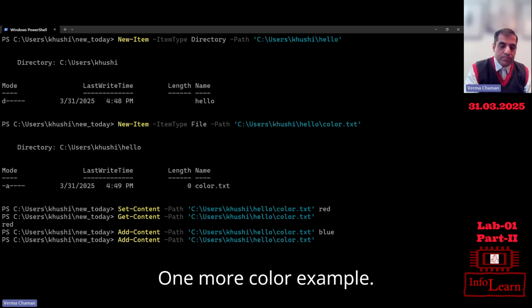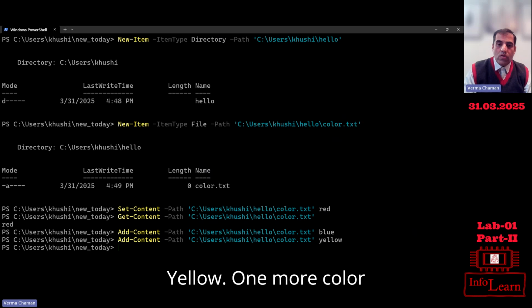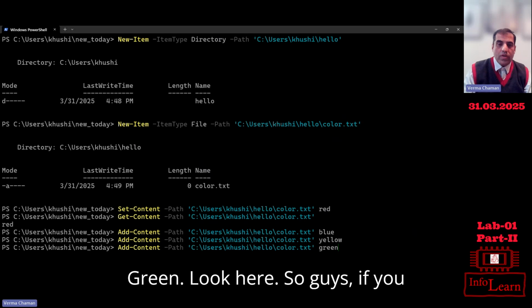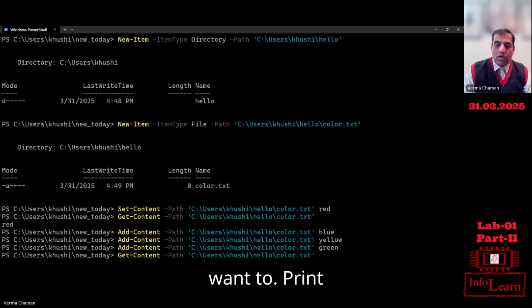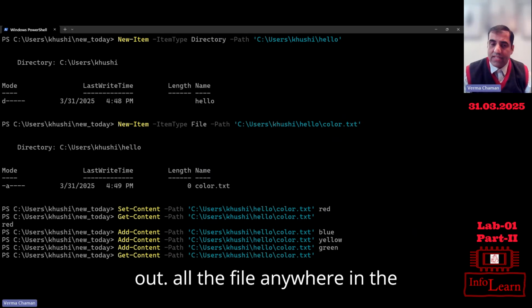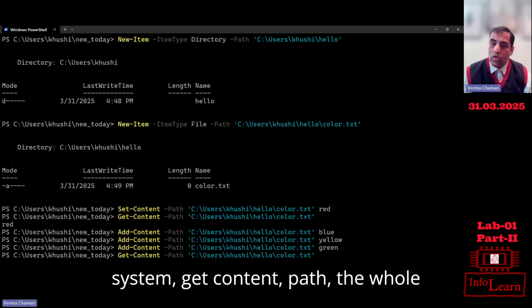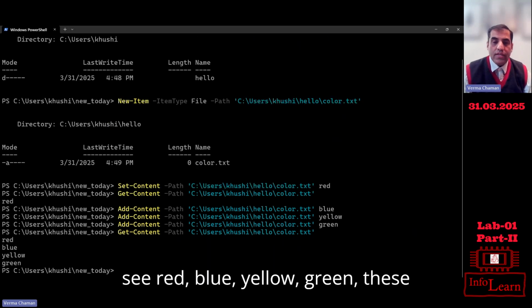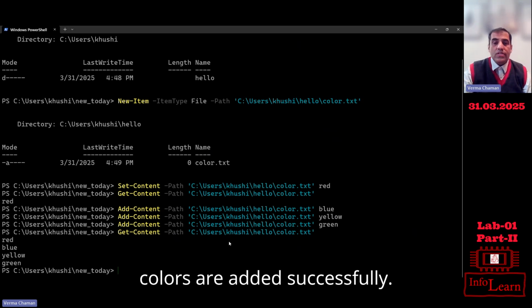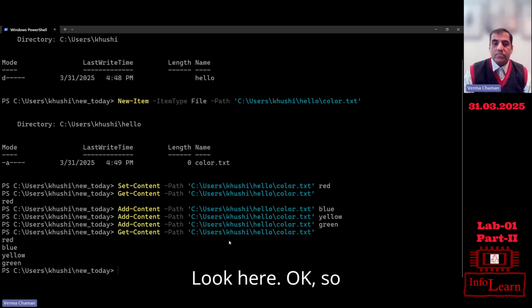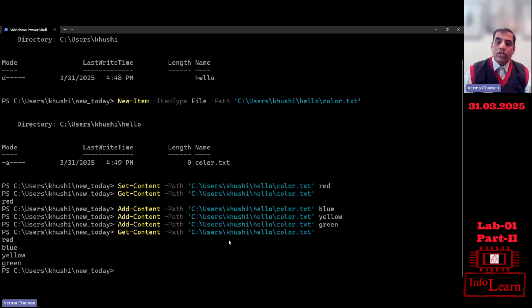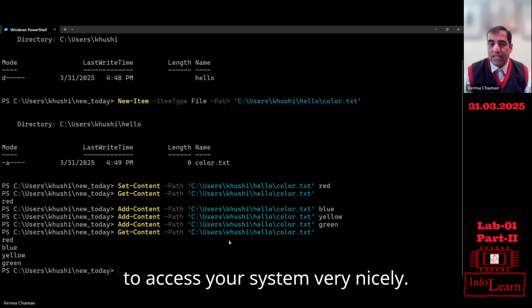One more color. Example, yellow. One more color. Example, green. Look here. So guys, if you want to print out the whole file anywhere in the system, use Get-Content, path, the whole location, and do that. So can you see red, blue, yellow, green, these colors are added successfully. So this way you can use these cmdlets to access your system very nicely.